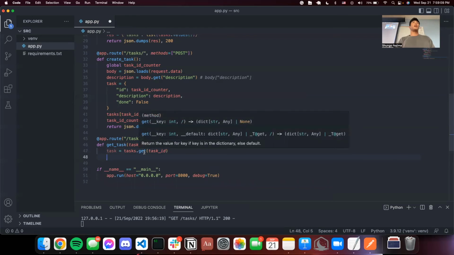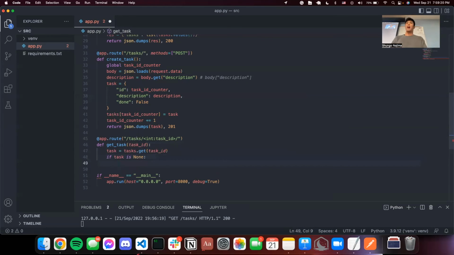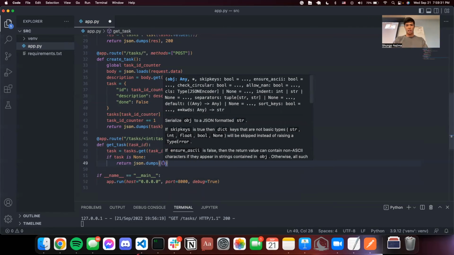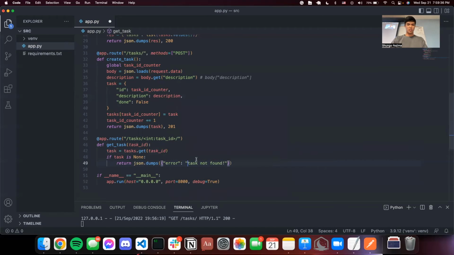Again, if the task is not found, this .get function in Python is pretty neat because instead of throwing an error, it returns None or null. So we can check if this task is None. And if it's None, then it's the error code that we're all familiar with, 404. It wasn't found. So we'll do return json.dumps, and in dictionary format, again, the error being task not found. And then the status code will be 404.